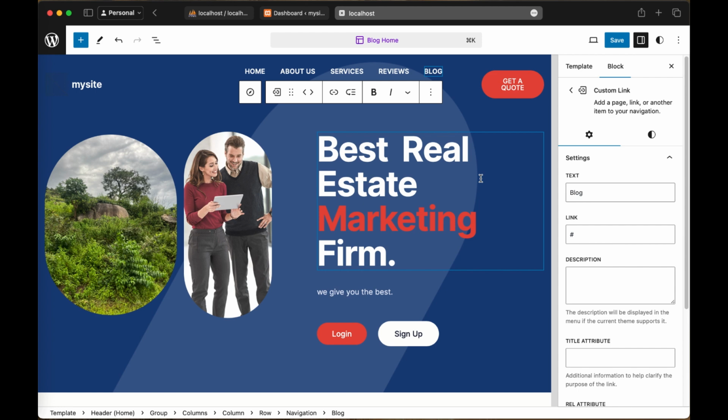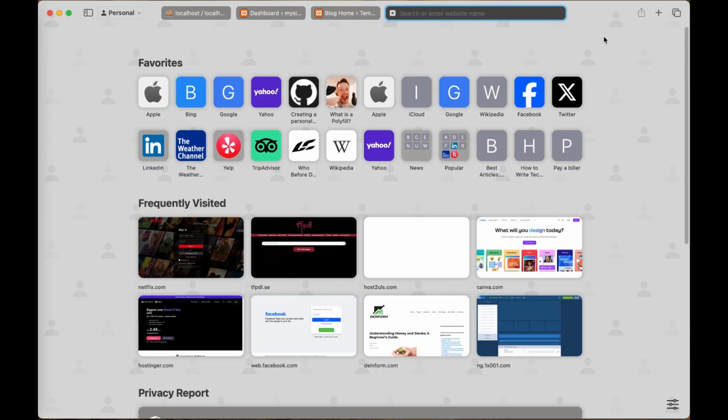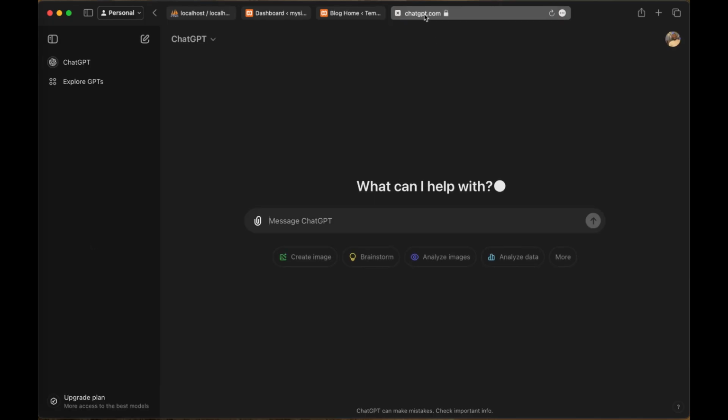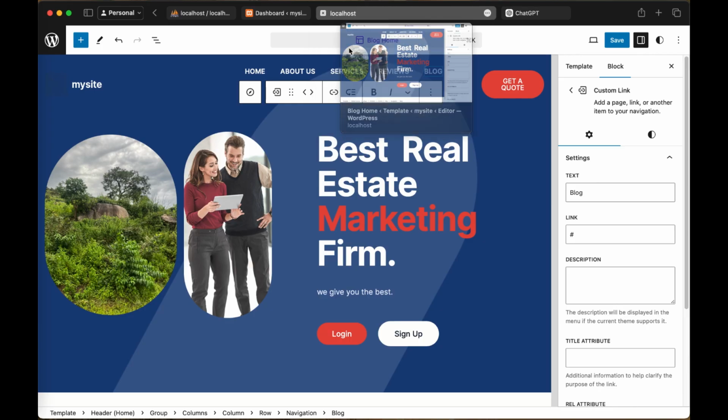So I'll be opening a new tab, and in the new tab we'll be searching for ChatGPT. So this is chatgpt.com, so you can see it. So you just navigate to chatgpt.com in a new tab.